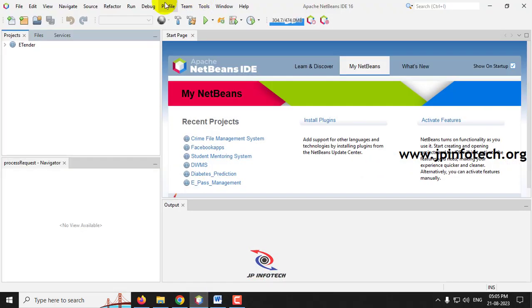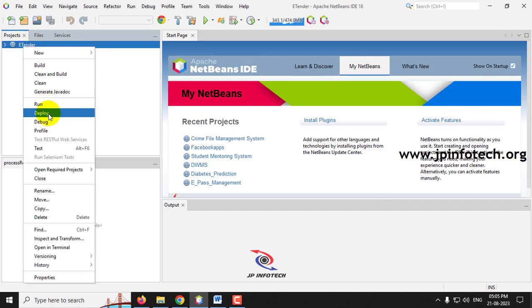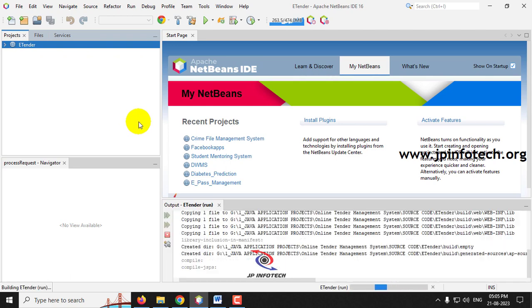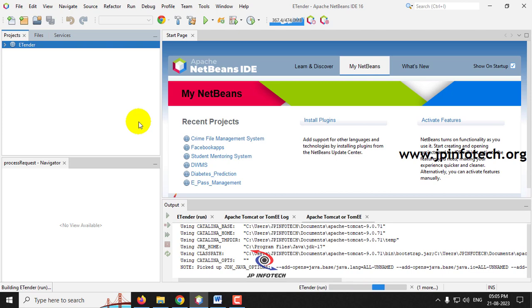Now coming back to Apache NetBeans IDE 16, you can see the project has been completely loaded. So now let us execute it. Just right click it and click the run button. Now kindly wait till the project is transferred to the browser.